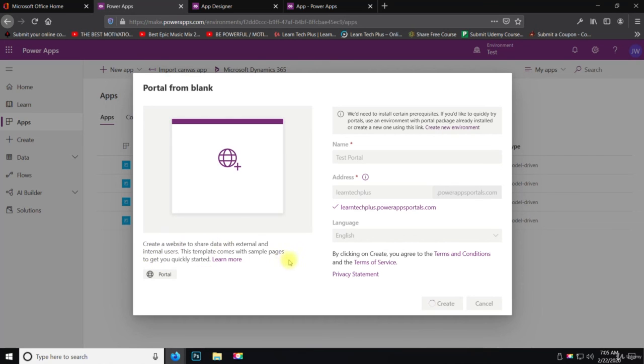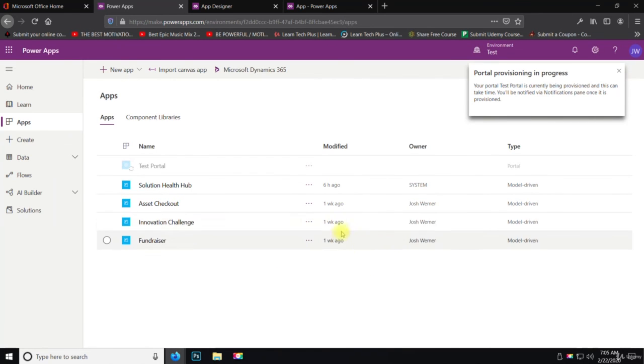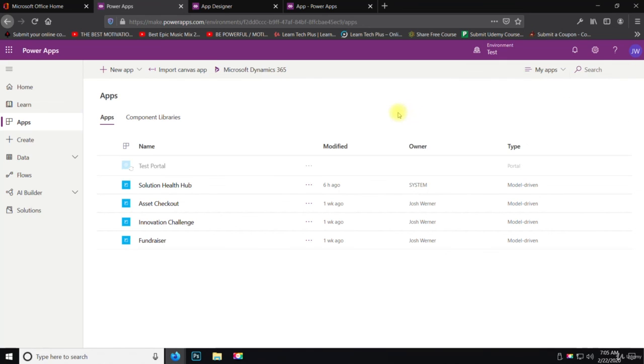So create a website to share data with external and internal users. This template comes with sample pages to get you quickly started. So the whole idea of that is to just get you rolling. Okay, so your test portal is currently being provisioned, and this can take time. You'll be notified via notifications pane once it is provisioned. Okay, so we won't wait for that. We'll just keep on going through the course, and then when that gives us a notification, then we'll take a look at it.